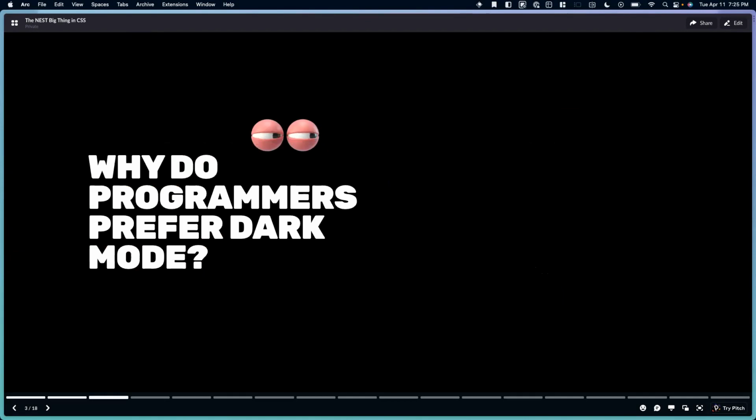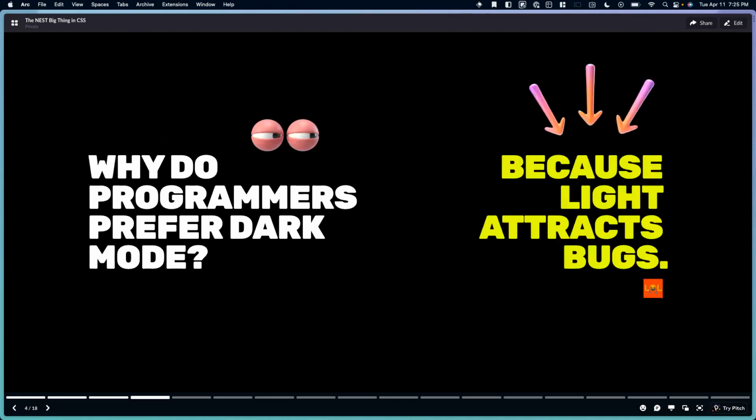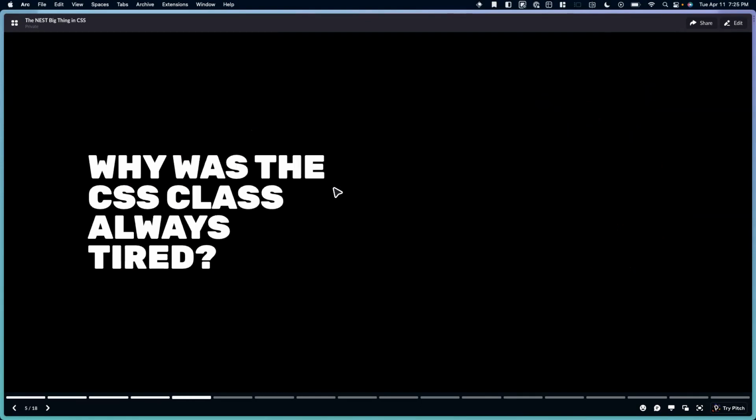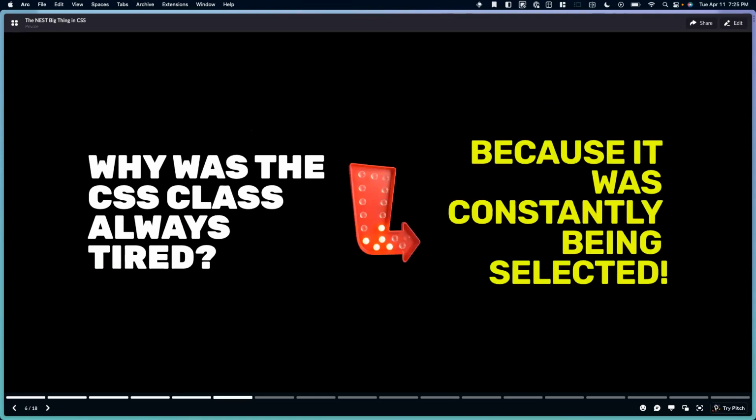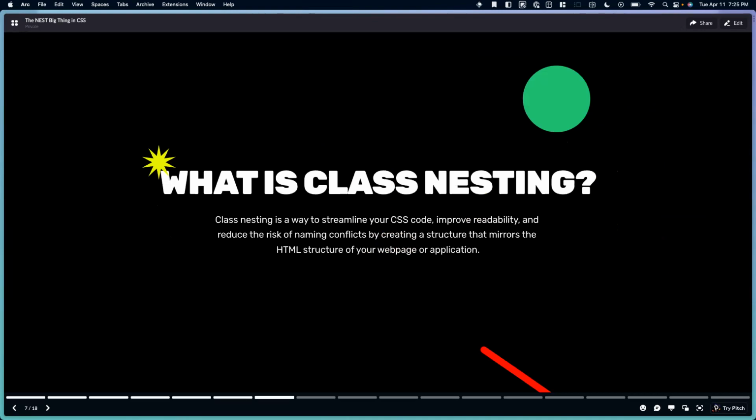Let's do some jokes, CSS jokes. Why do programmers prefer dark mode? Why? Okay, thank you. Because light attracts bugs. Okay. Let's do another one. Why was the CSS class always tired? Because it was constantly being selected. Okay, now that could have gone one or two ways, I feel like it could have killed, or maybe it didn't. ChatGPT generated these, right? So I'm off the hook, it's fine.